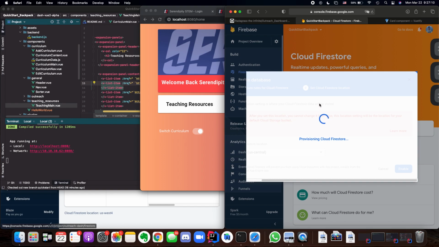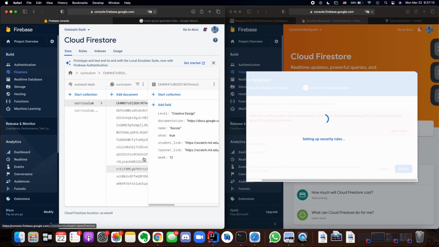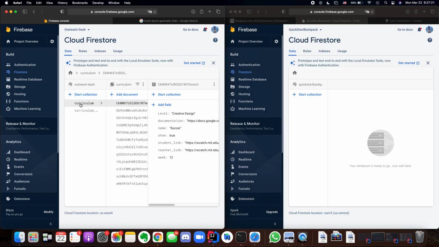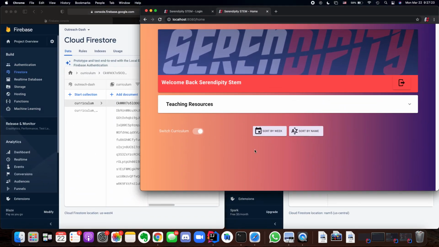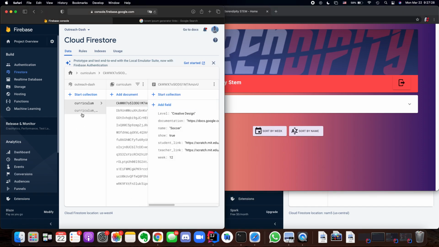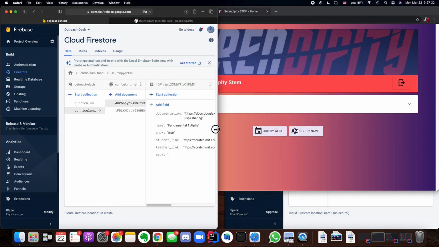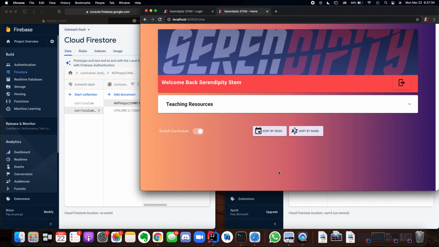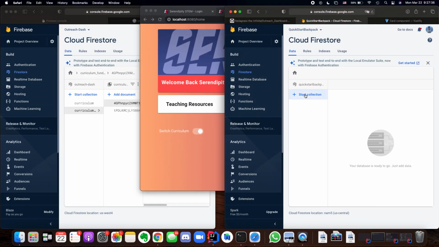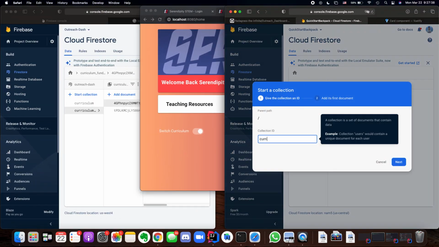As that's working, what we're going to do next is figure out which data we want to add. It needs to be in this format where it's curriculum and then a document. The first collection just needs to be called curriculum. That curriculum will be all the data in this first one. And then curriculum underscore fundamental, which is what this is called here, as you'll see a little bit more, is what we're going to see in the switched view. So we'll start a collection, and we're going to have to call this curriculum because that's what it was called originally.